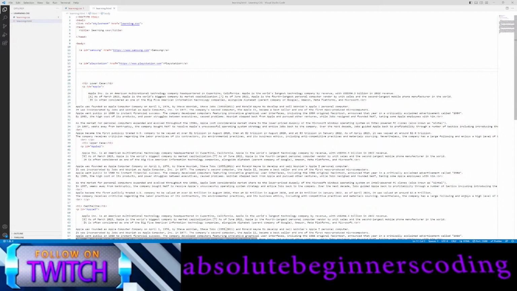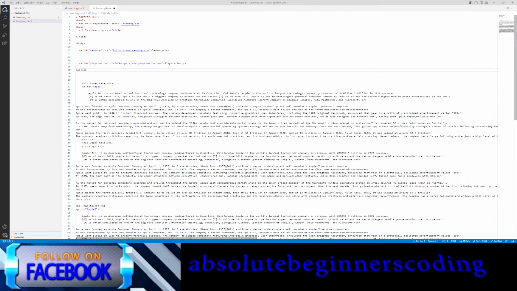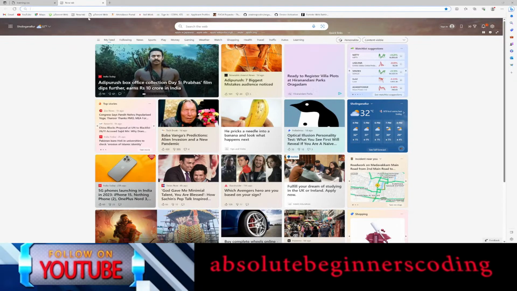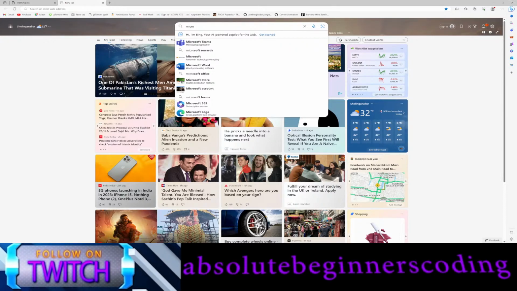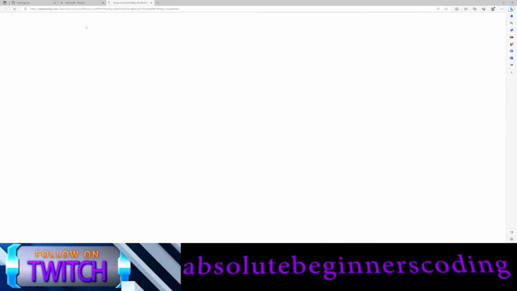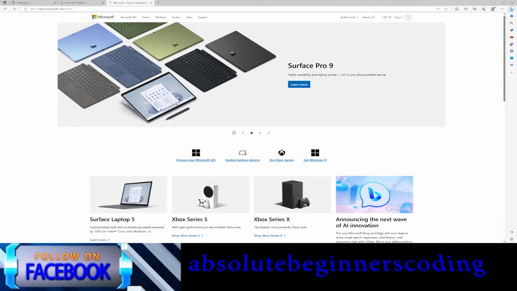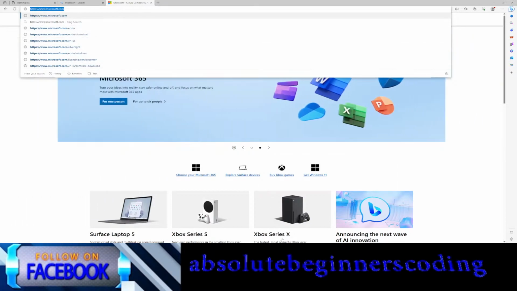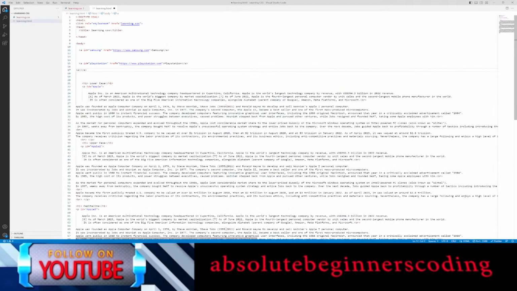Okay, without copying I will do one thing, not this, another one. Let me do it for A, and let me do it for some other websites. Let me go to any website, like Microsoft or something like that. Okay, so this is the website here. I'm going to copy this and go back to my VS Code.